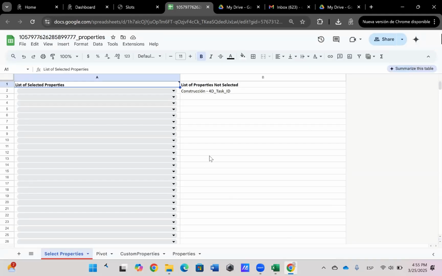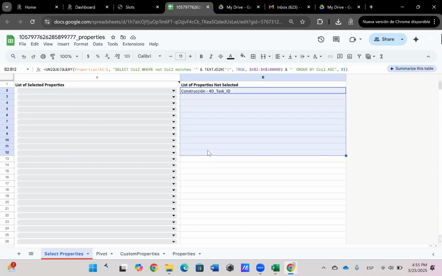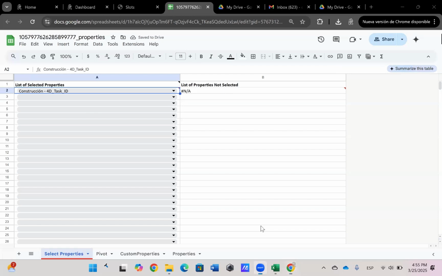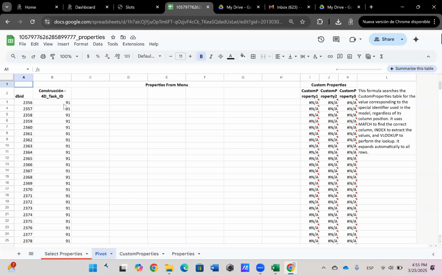Open that spreadsheet. The first sheet in this Google Sheets file shows the variables you previously asked Rodzer to extract from the model. Within this sheet, you can apply a second-level filter to decide which variables you actually want to display and use at the moment. For example, you can select the 4D task ID from the list. This database is already set up so that the pivot table on the second sheet updates automatically based on the variables you select in the first sheet.